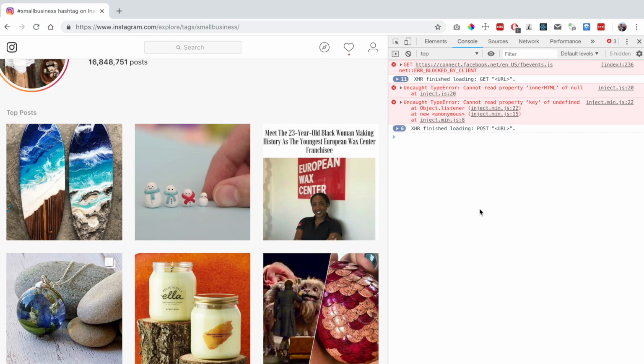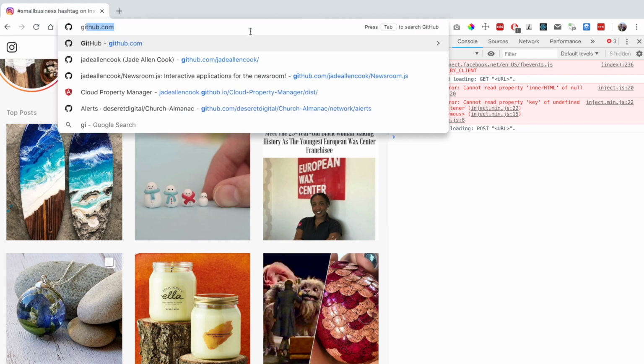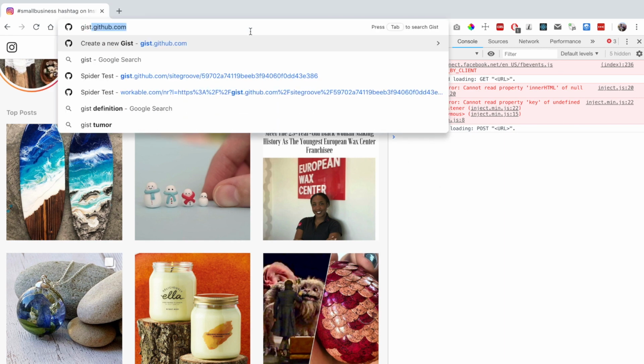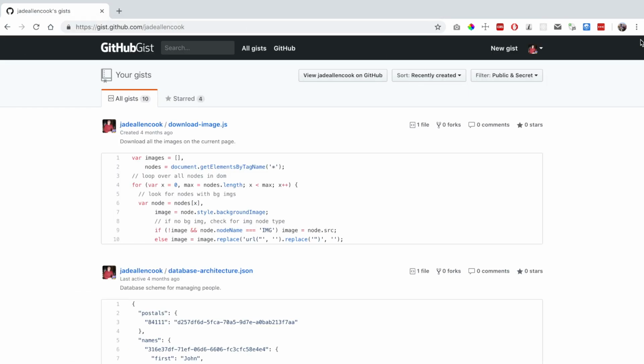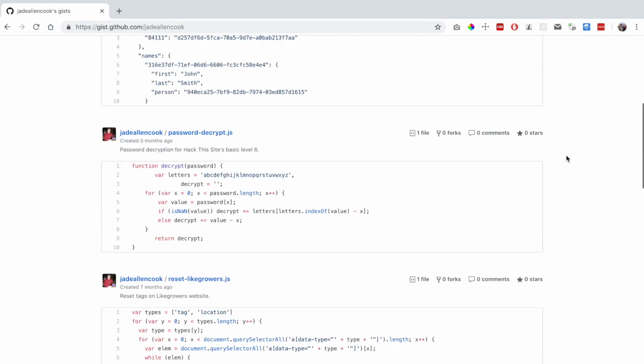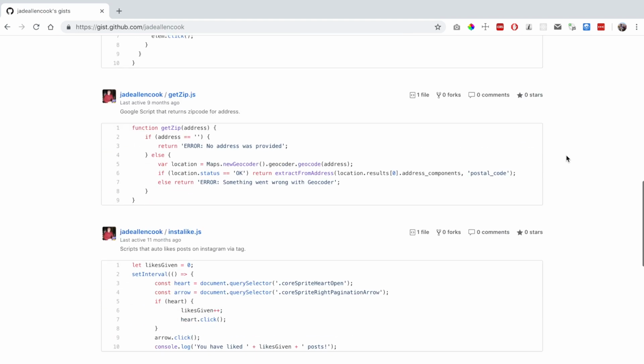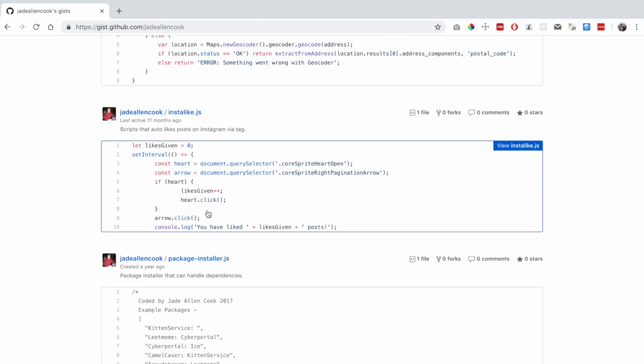So this kind of gives you an idea of the things that you can do with JavaScript and how you can automate your workflow and your marketing. If you go over to my Gist account, gist.github.com/jdallencook, you'll see that I have this little script right down here called instalike.js.